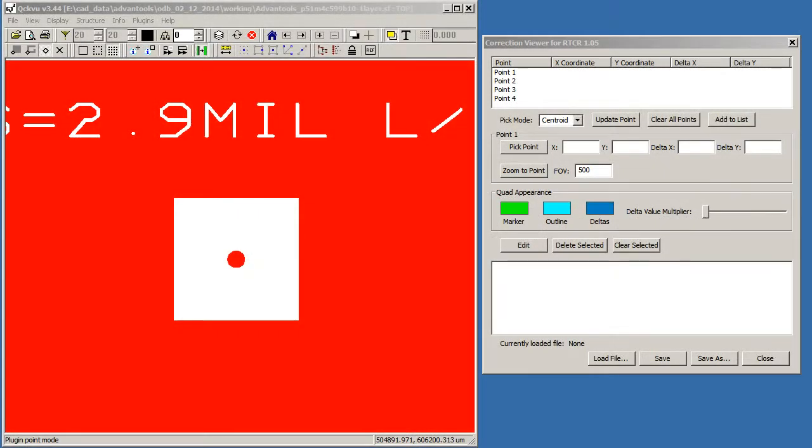Very often, it's necessary to find the coordinates of several tooling holes in the CAD layout and compare them to the coordinates that you can measure on the substrate. This allows you to correct for any stretching or distortion of the substrate. And we've built a plugin for Qckvu that does this for you. Now the problem you're normally faced with is that these circles are not flashes, but they're boundaries, so they actually have no center. So the correction viewer has a centroid finding algorithm that allows you to click inside the figure and to find the center point.